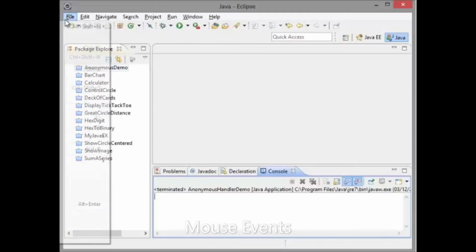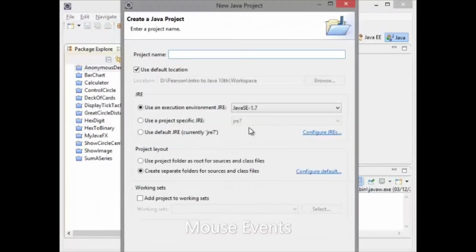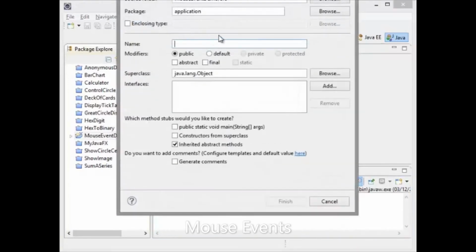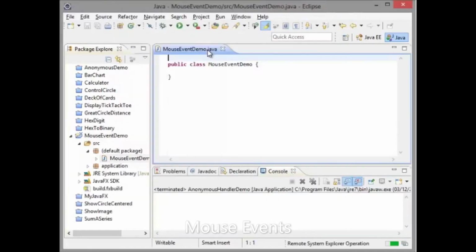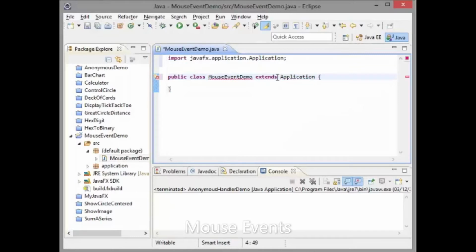In Eclipse, we'll create a new project, and this will be a JavaFX project called mouse event demo. To this, we'll add a new class in the default package, also called mouse event demo. Now we need to make our class extend from Application, and remember you can press Control Space, at least in Eclipse, to get this to automatically add the imports for you. Next up, we're going to implement our start method. So public void start takes a Stage as its parameter.